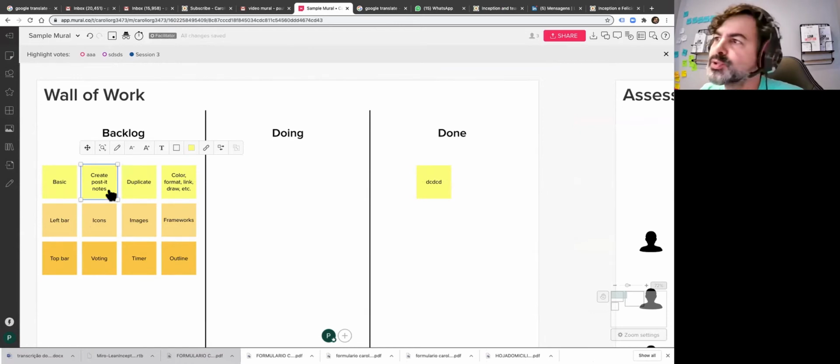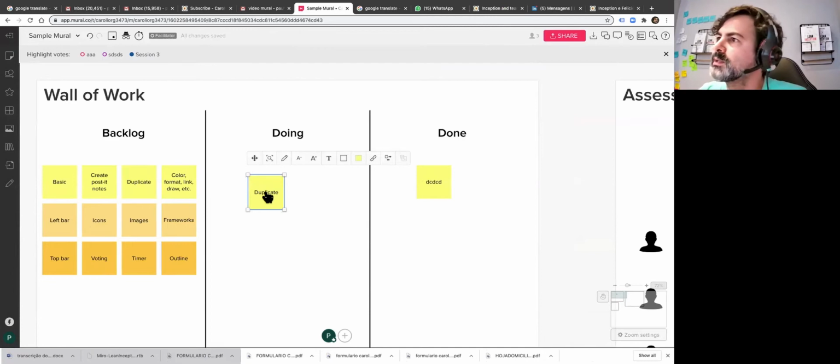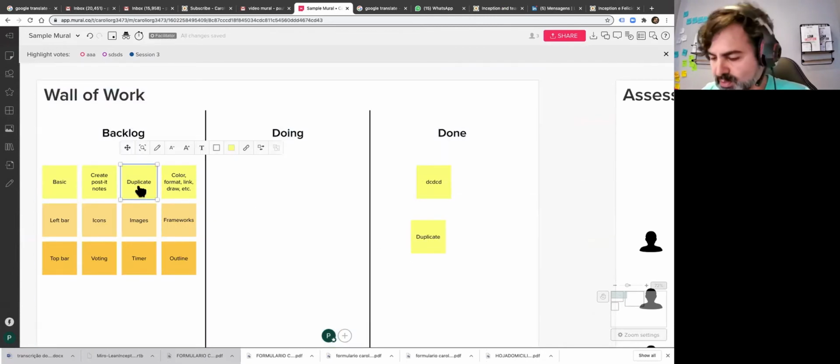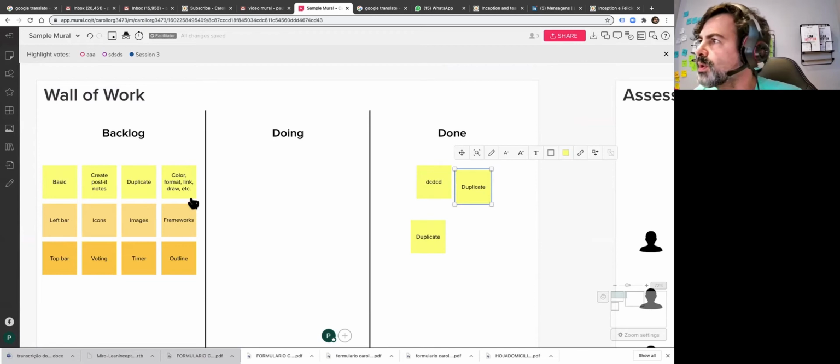Then if you want to duplicate a post-it, you just have to click on it, Ctrl+C, wherever you want it to go, Ctrl+V, it's a copy and paste for that post-it. Another option is for you to click on the post-it and Ctrl+D, it duplicates right next to it. And then you move it around where you want to go.